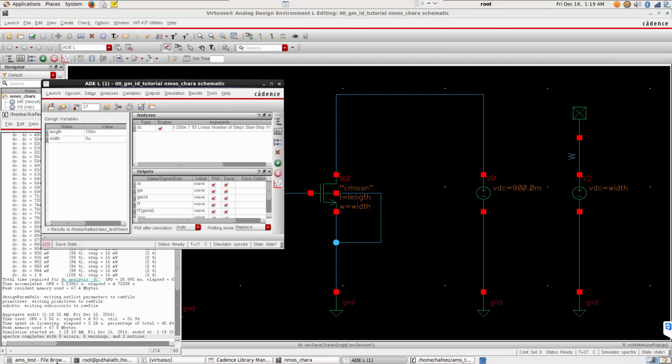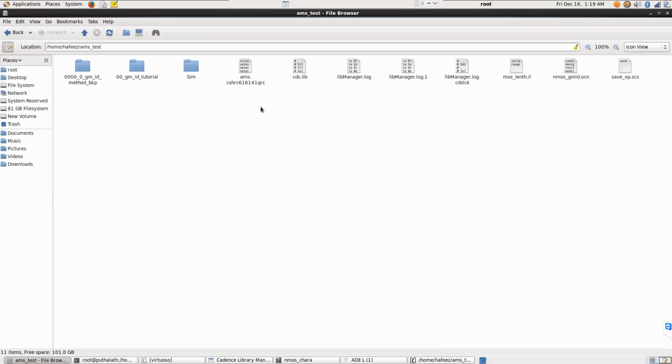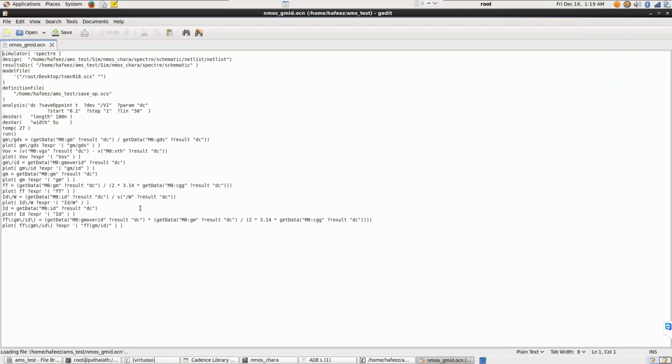I am closing this here and opening the same file in another editor. So you can see this is our file nmosgmid.ocn. Open in gedit, and we can see it. We are familiar with this Ocean script also. In the last session we discussed Ocean scripting, and we added some extra commands here to plot all the graphs in Cadence itself. But here we are not using that. Here our target is to save our required data to a file and access the file from Matlab.